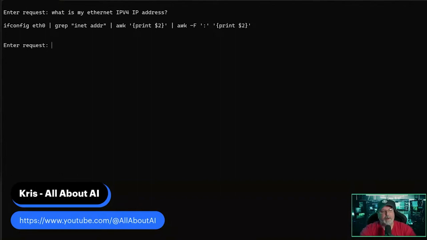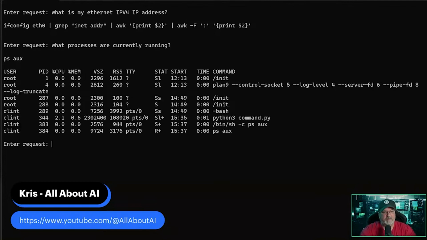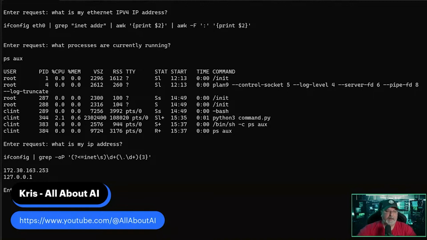Because if I go, what processes are currently running? There you go. So then it gives me ps aux is the actual command. You can see it there, and then it gives me the output here. So if I say now, okay, what is my IP address? All right, there you go. And notice it's given me different variations, which is actually cool. I'll talk about that in a minute, but now it gives me my exact IP addresses from interfaces.